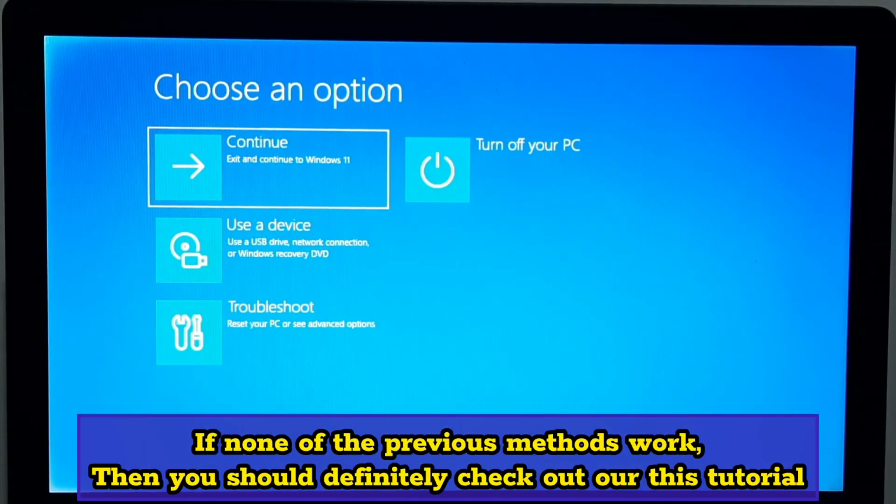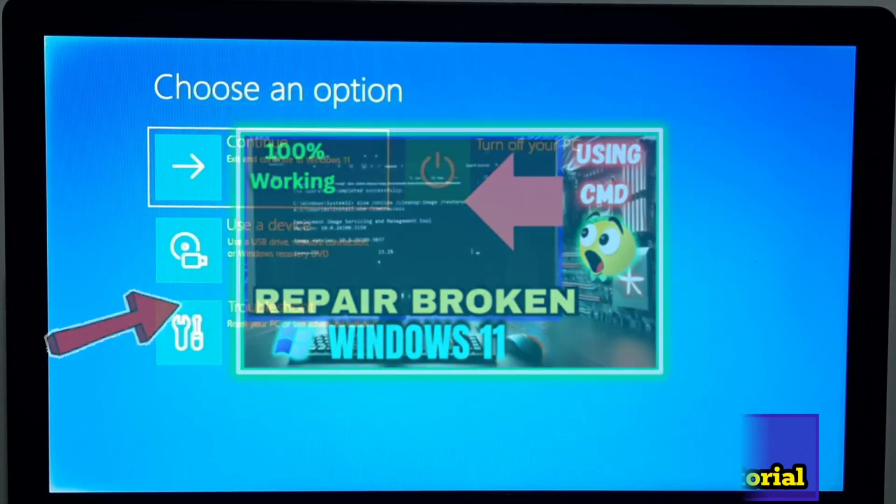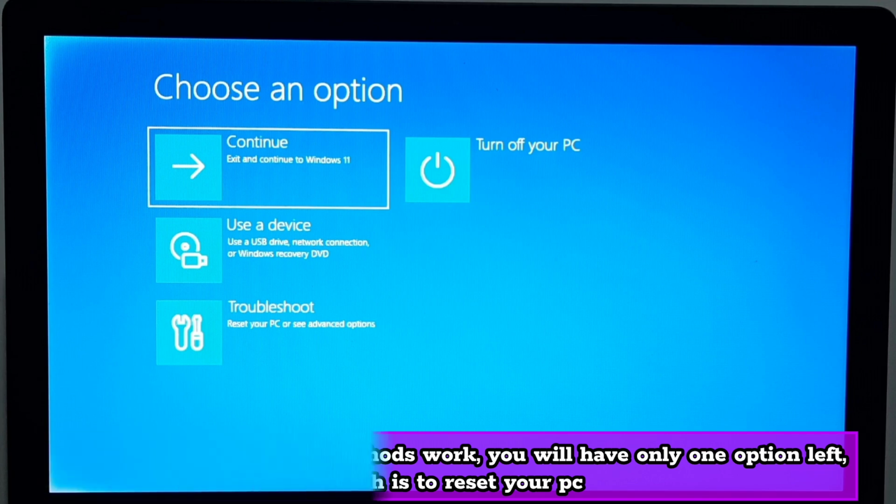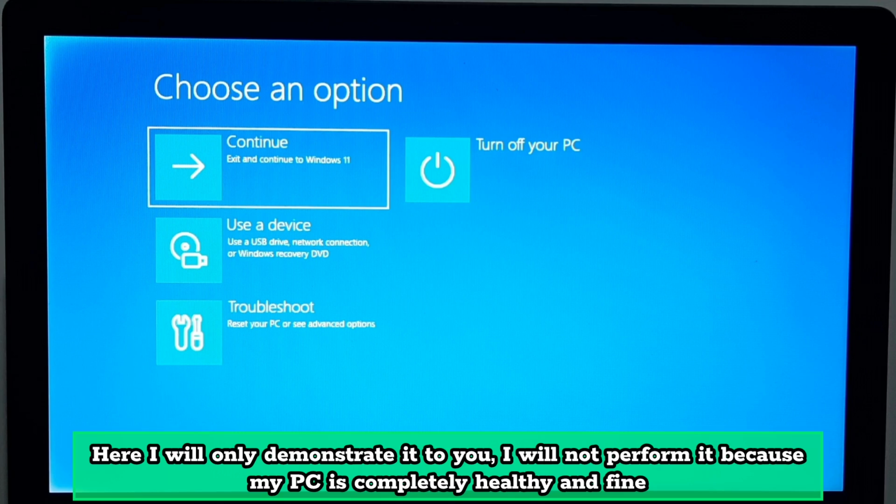Unfortunately, if none of the previous methods worked, then you should definitely check out this tutorial. Even then, if none of the methods work, you will have only one option left, which is to reset your PC. Here, I will only demonstrate it to you. I will not perform it because my PC is completely healthy and fine.